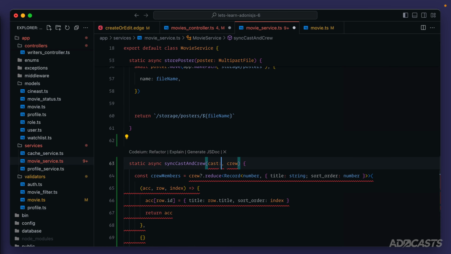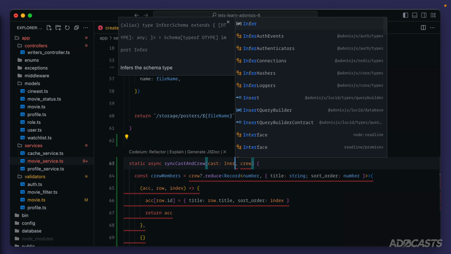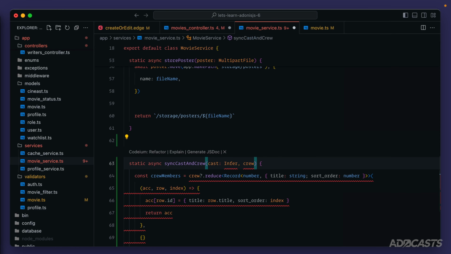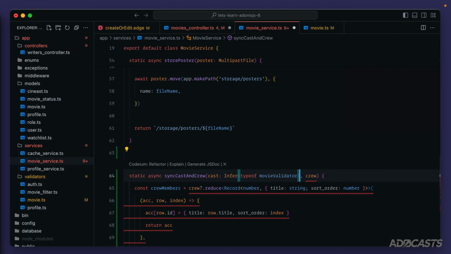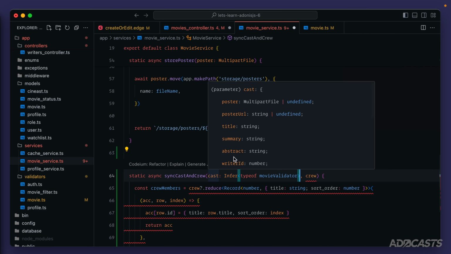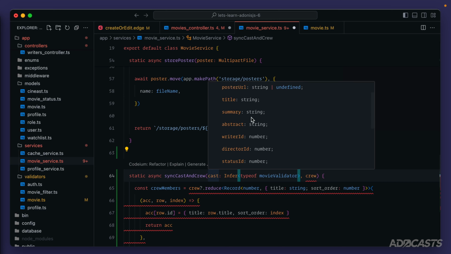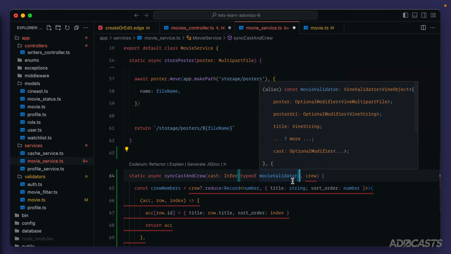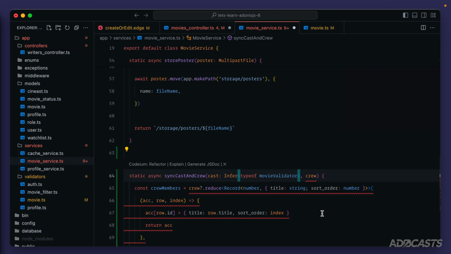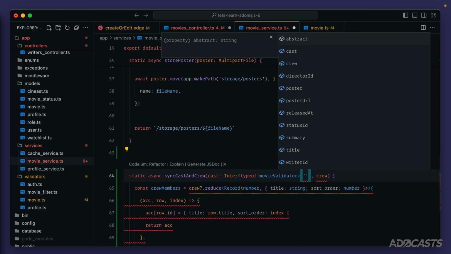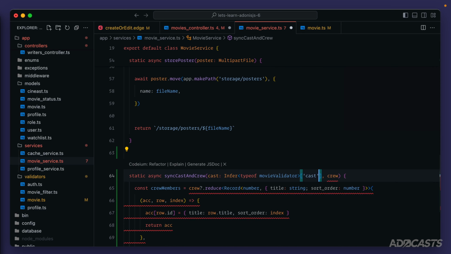So I believe we should be able to infer this from our validator. So we should be able to use infer. Looks like we might already have that imported, and provide the type of our movie validator, and import that from our validator. Now this is our entire movie validator. So if we take a look at the type here, it's going to come back with our poster URL, title, summary, so on and so forth. We just care about the cast here. So I believe we should be able to reach into there and specify that we just care about the cast type for that. And now if we take a look at our cast type, it's just an array of ID and character name or undefined. So cool. That matches exactly what we're looking for.